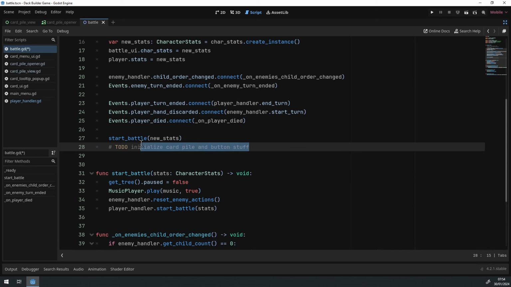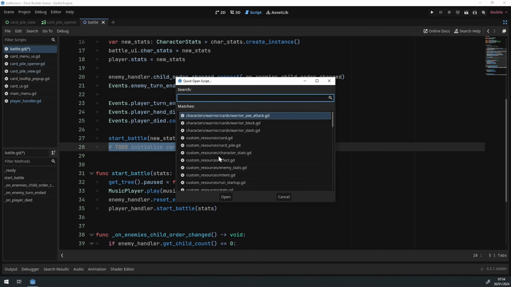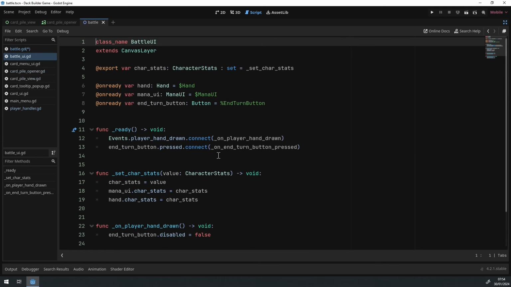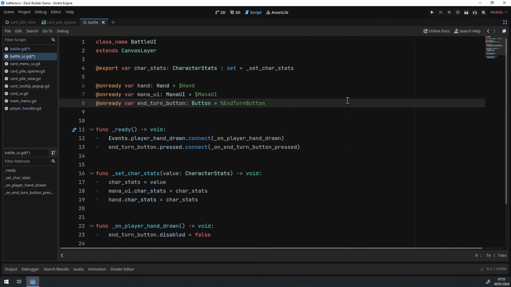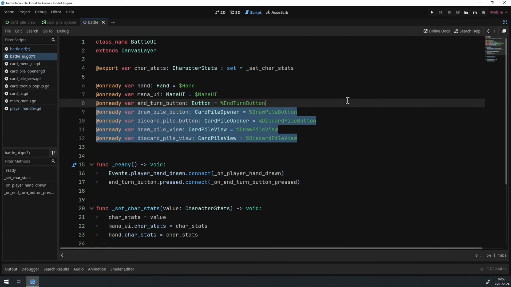We don't really actually want to do this here in the battle itself because these are all UI related stuff, right? So we don't want this to be the responsibility of the battle, but rather it could be the responsibility of the battle UI. So we press Ctrl-Alt-O and search for battle_ui.gd. So what do we need to change here? First of all, we'll have 4 new references as onready variables, the 2 buttons and the 2 card pile views.